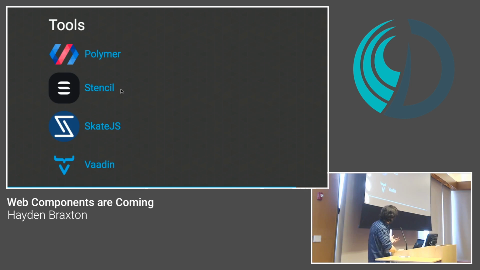Stencil is kind of a neat thing from the Ionic framework, the people behind that. If you look at it, it looks like the love child of Angular and React. It has Angular's looks and React's brain, but it enables you to build web components. It has a bit of magic going on behind the scenes that I'm not super comfortable with, but it's a nice tool, and they've dog-fooded this really well. Skate.js is another library, haven't used it, and Vaadin is another example of third-party libraries that are building their component libraries using web components that can be run essentially anywhere.